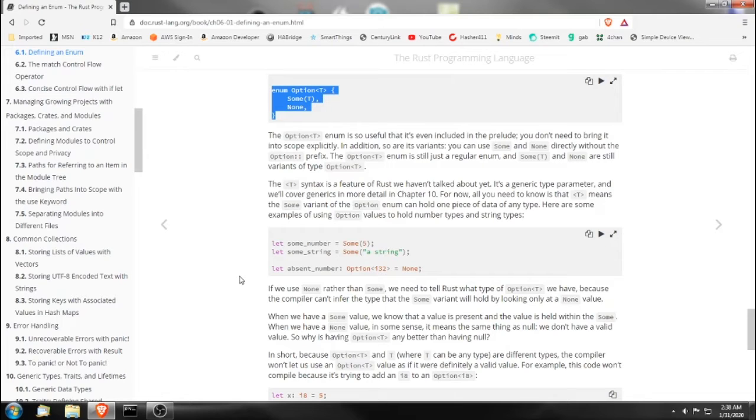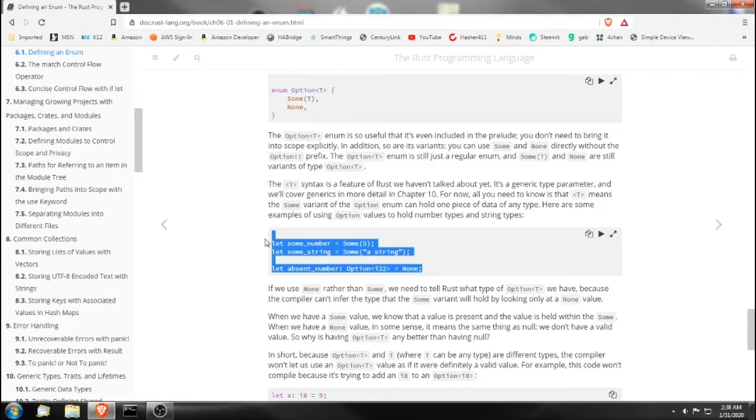The Option<T> enum is still just a regular enum, and Some(T) and None are still variants of type Option<T>. The <T> syntax is a feature of Rust we haven't talked about yet. It's a generic type parameter, and we'll cover generics in more detail in Chapter 10. For now, all you need to know is that <T> means that the Some variant of the Option enum can hold one piece of data of any type. Here are some examples of using Option values to hold number types and string types.